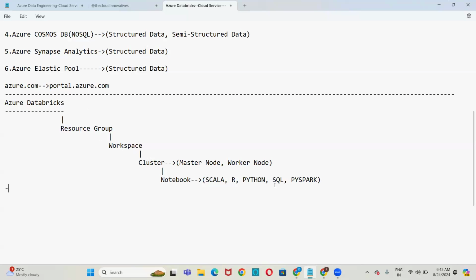Is everyone clear with the basic concepts, or do you want me to explain it once again? Please let me know. Yeah, we are good, sir. Got it, sir. We are good on this.